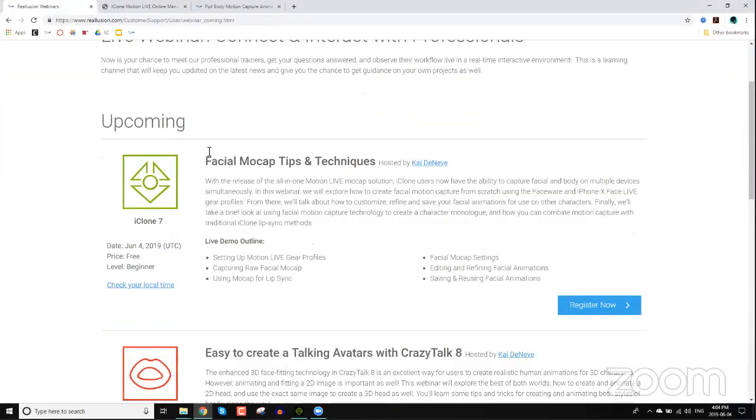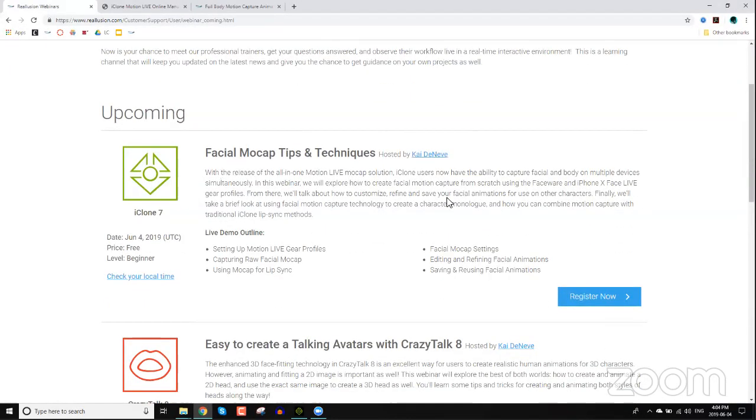So this is the one we're looking at right now, the Motion Live Mocap solution. We're going to be talking about how to set up Motion Live gear profiles, also capturing some raw facial motion capture. We're going to be doing some motion capture for lip syncing, as well as talking about the various settings. And we're going to spend a good deal of time editing and refining the facial animations.